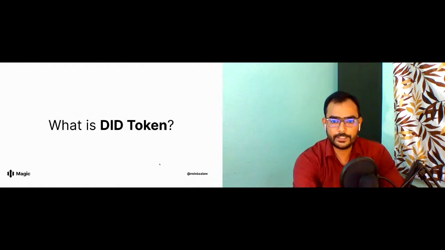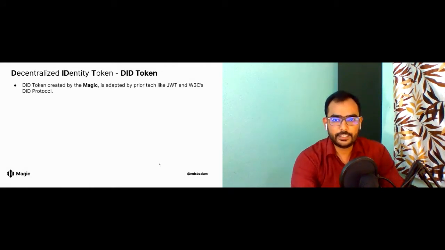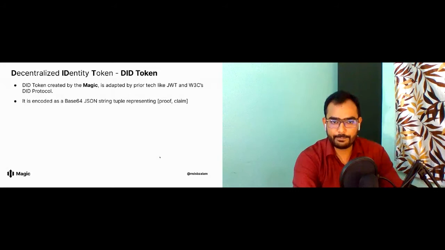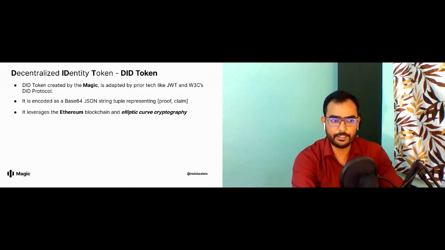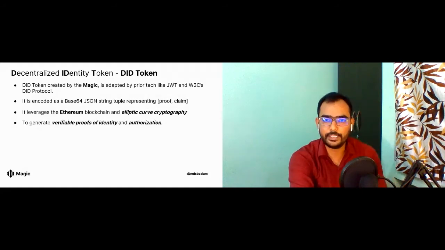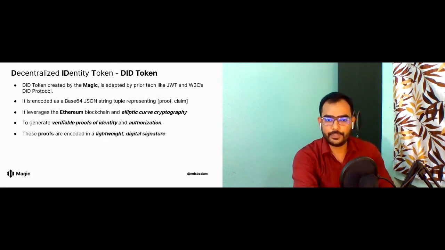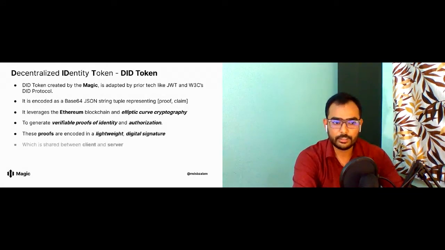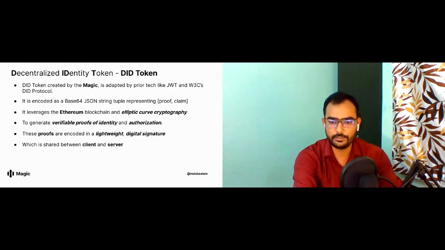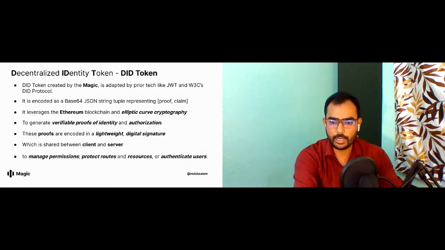So now, what is a DID token? A decentralized identity token created by Magic is adapted from prior texts like JSON Web Tokens and W3C's DID protocol. It is encoded as a base64 JSON string tuple representing proof and claim. It leverages the Ethereum blockchain and elliptic curve cryptography to generate verifiable proofs of identity and authorization. These proofs are encoded in a lightweight digital signature, which is shared between client and server to manage permissions, protect routes and resources, or authenticate users.